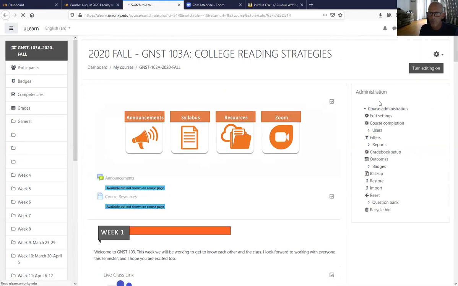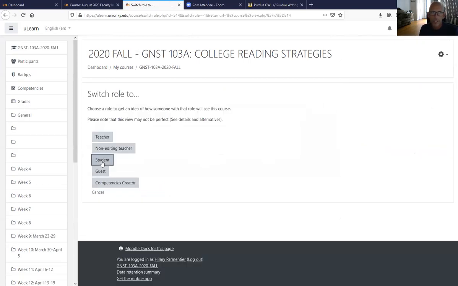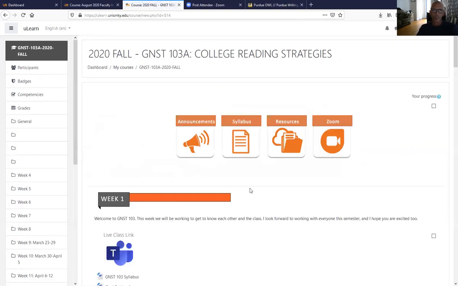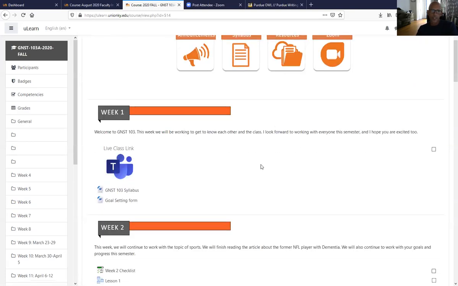Button here, switch role back to student. And this is what the course would look like to students. You have all of your things that you need throughout the semester right there, right in front. And you can make these smaller if this is too big for you. Drop them from, I think they're set at 150, drop them down to 100. Same with all this. You just can't upsize.